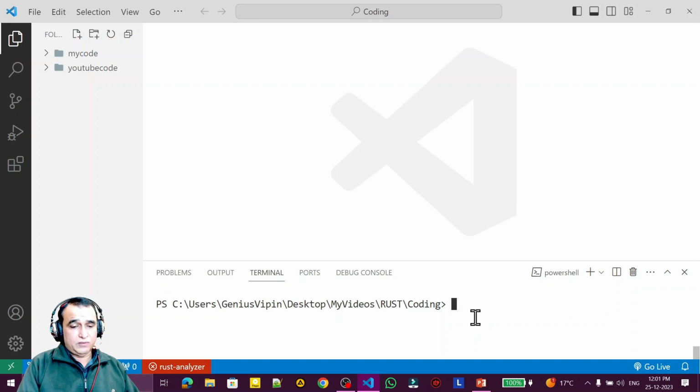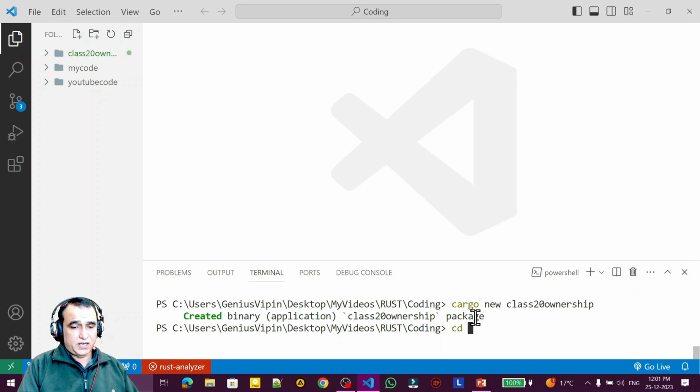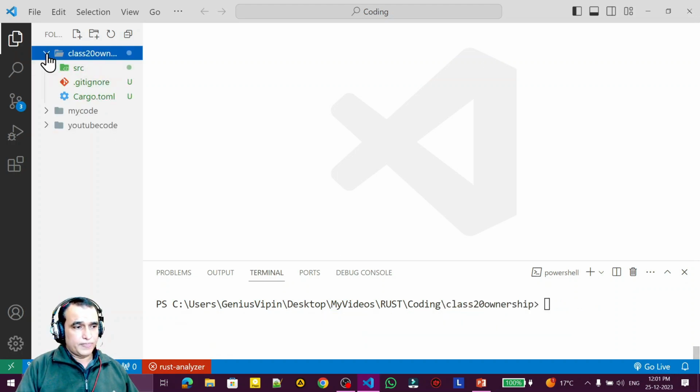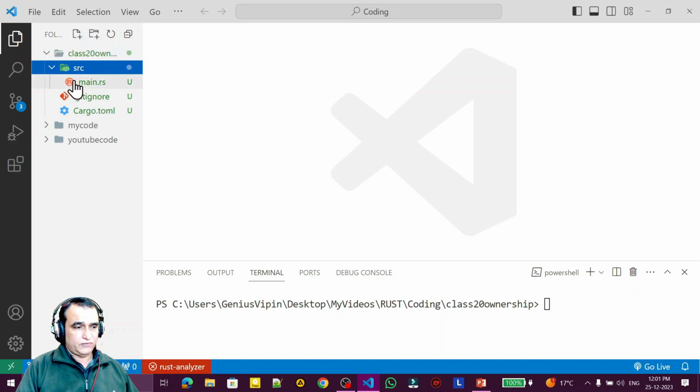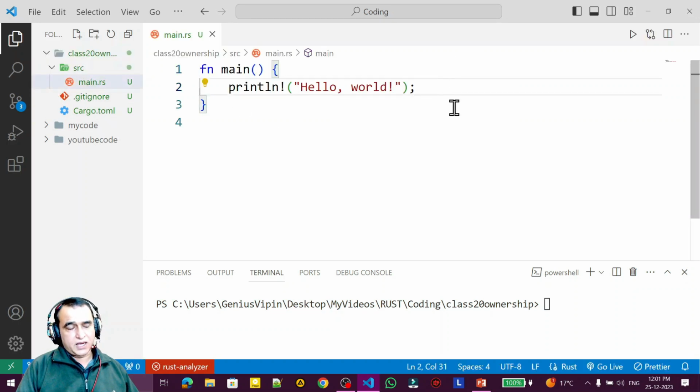So I create one more application. I say cargo new, class number 20, ownership. This application is created, then I go inside this application and open the first file, and here I give you a demo of ownership.